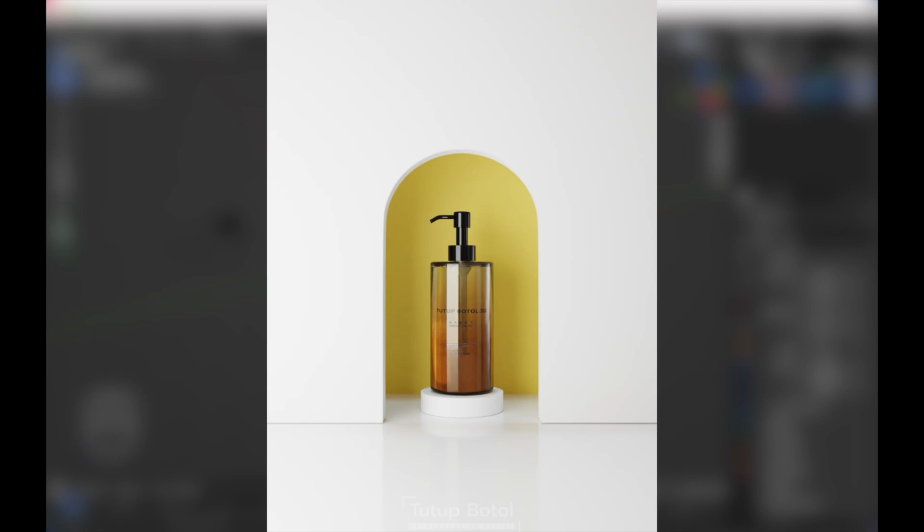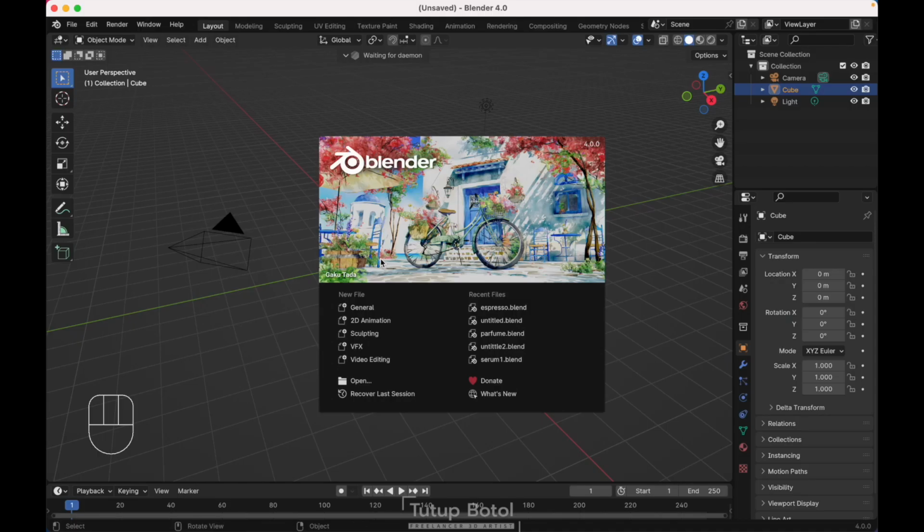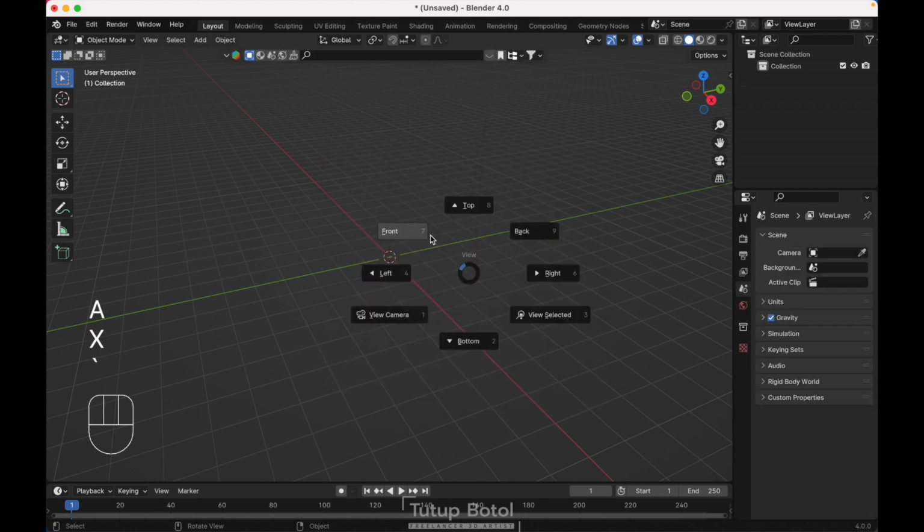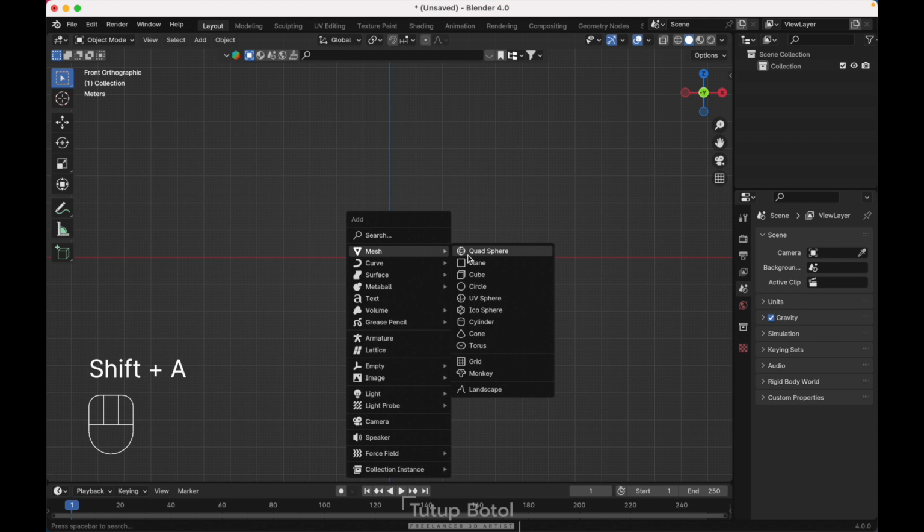In this video I will show you how to create this product, set up the lighting, texturing and rendering. Okay, let's start. First, open up your Blender, new file, general, press A to select everything, X to delete, go to the front view, press Shift A and add a mesh.